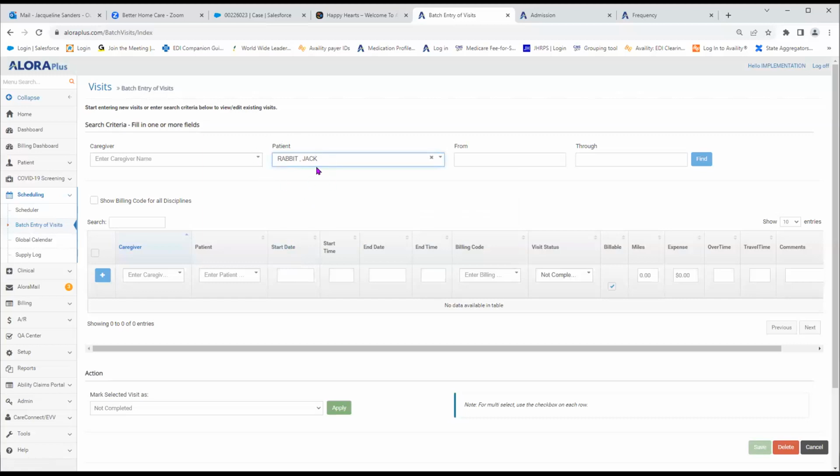I found my patient. And let's say that we need to put Jack on hold for next week. Let's say the doctor called, something, whatever happened. He wants the visits to be on hold for the week of the 15th. So let's find those visits here together.